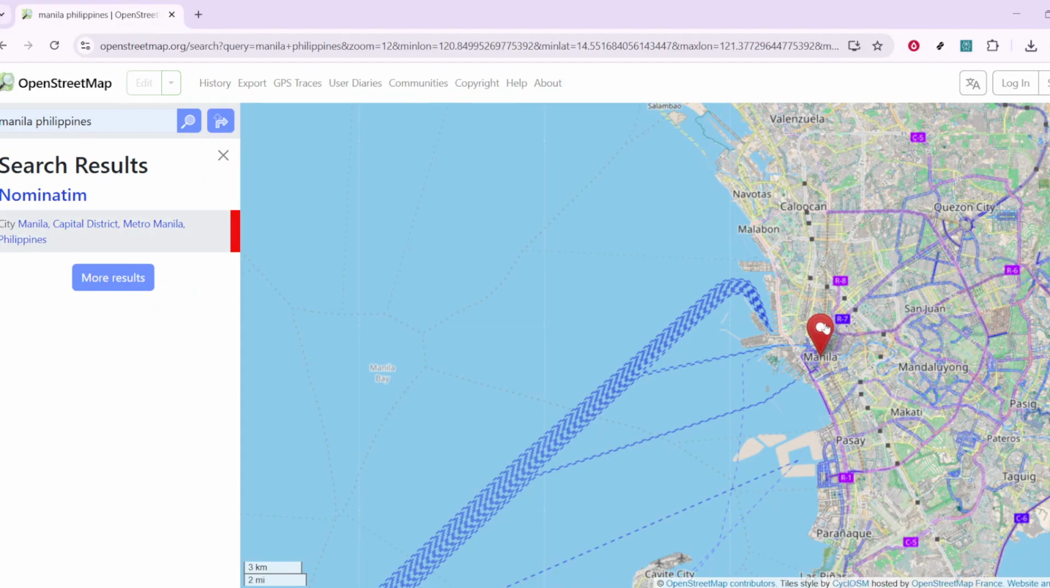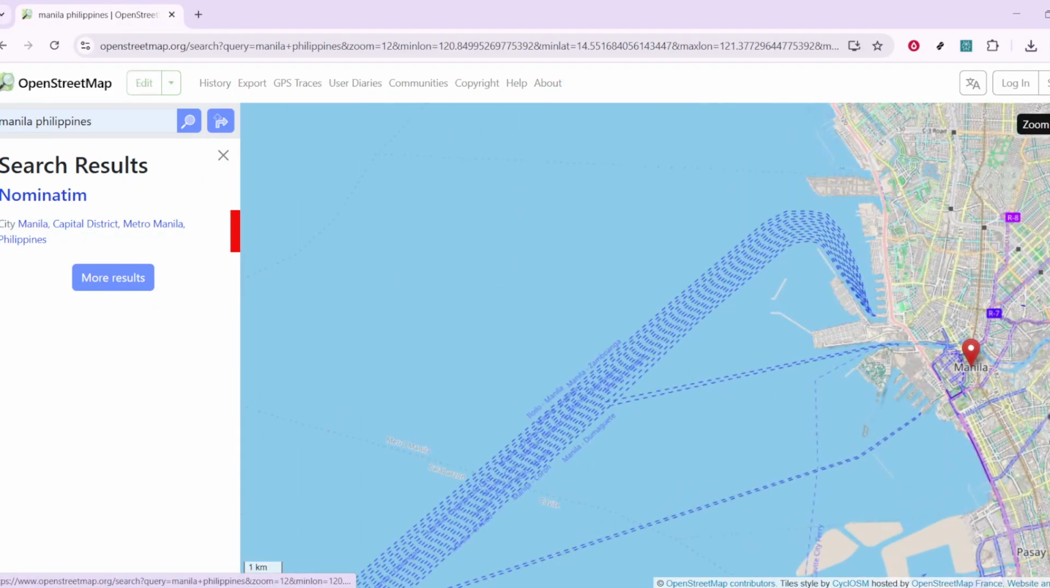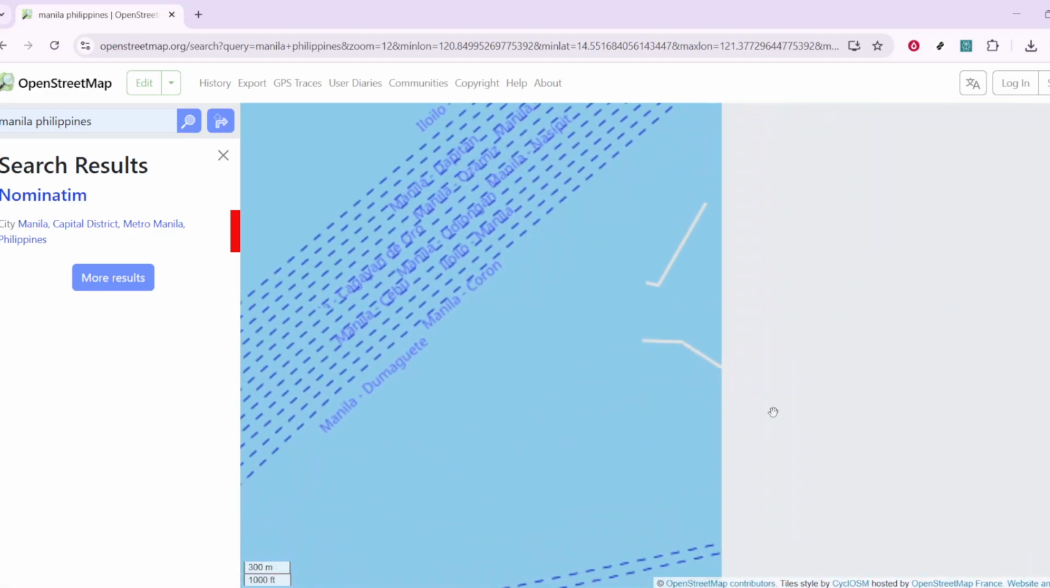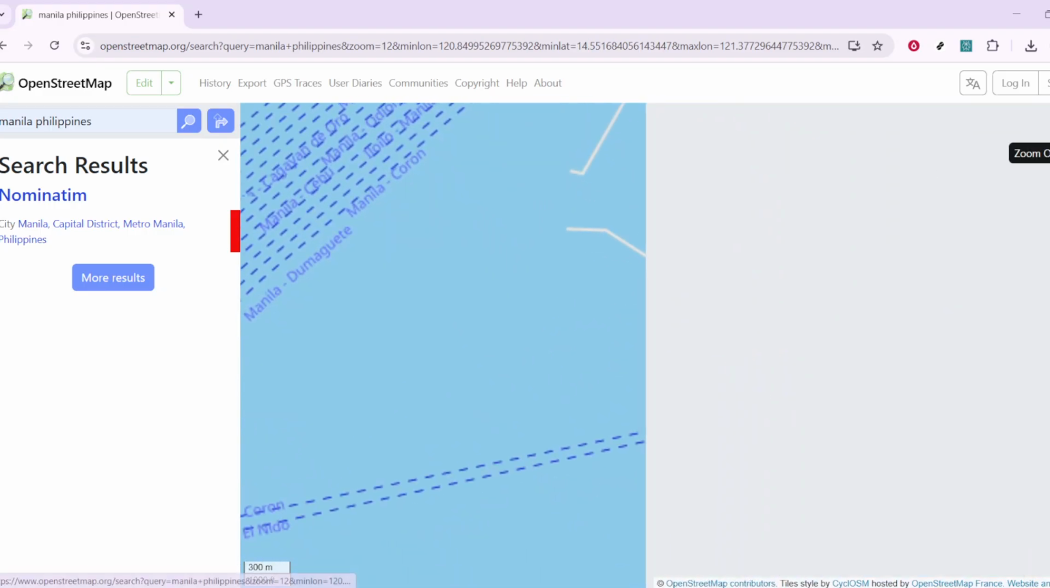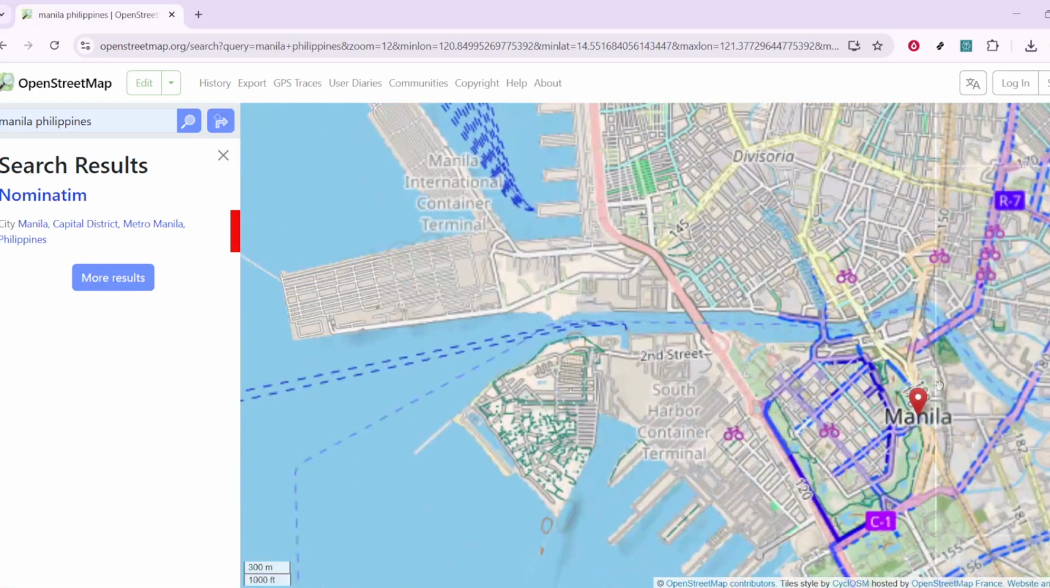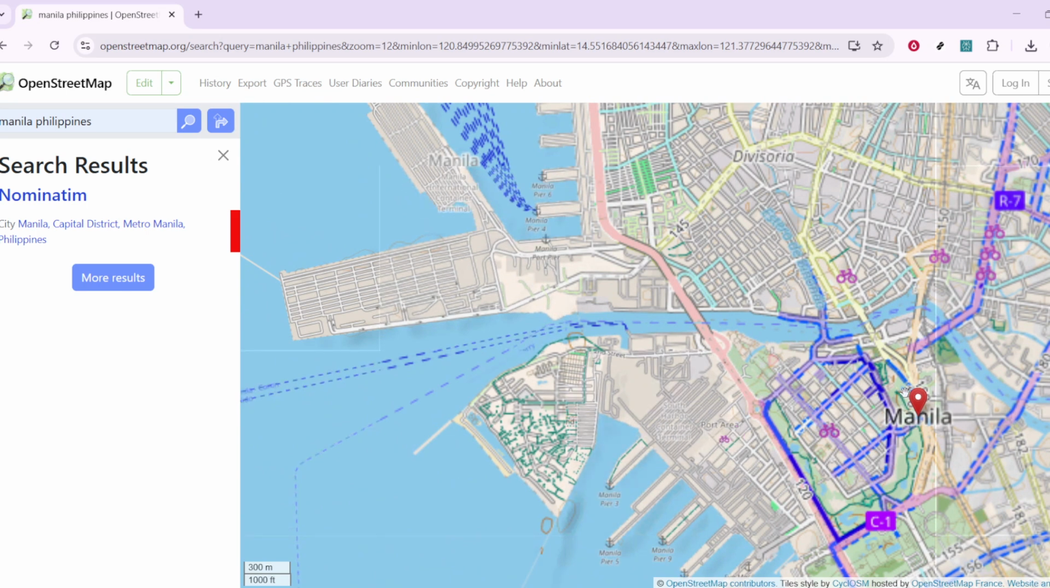Now, let's talk about how you can zoom in and out of the map to get a closer or broader look at your area of interest. On the right-hand side of the map, you'll spot the plus and minus buttons. Clicking the plus will zoom in for a more detailed view, while the minus lets you zoom out, offering a wider perspective. Adjusting the zoom level is perfect when you're trying to focus on specific streets or when you need to see the bigger picture.